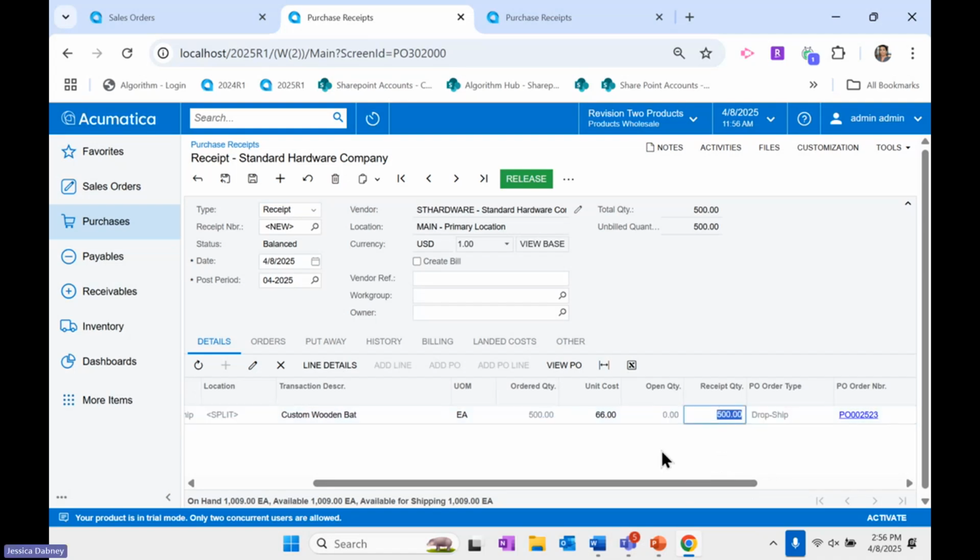Click on that receipt quantity. Let's go ahead and change it to 50. And I'm going to go ahead and save it. I'm not going to release it yet, as I want to show you how that status changed. This one stays in a balanced state.